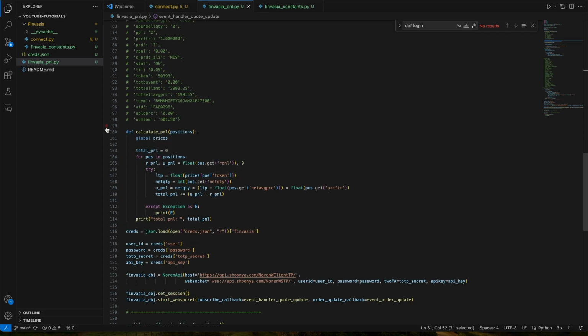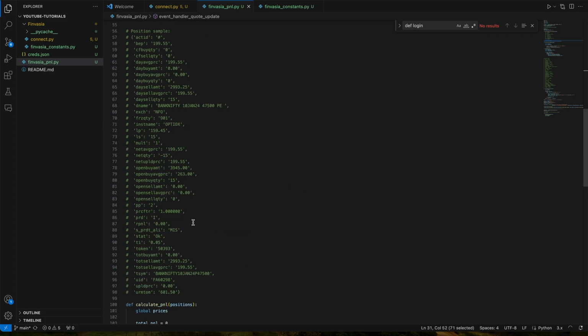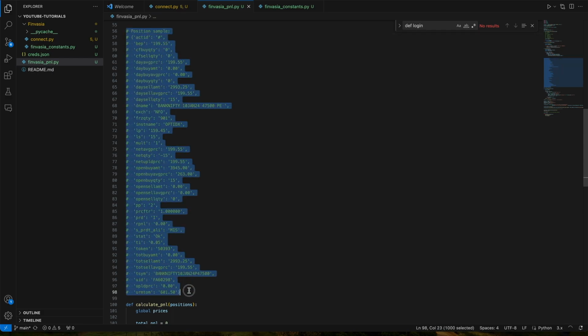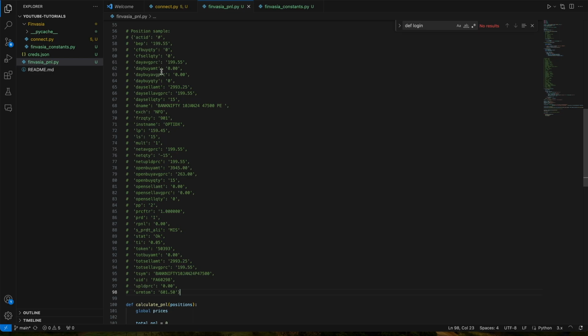So there is another function, calculate PNL. Just before that, we'll be seeing that position sample, right? I have just taken it out from one of the account positions that I currently have. So you can see the RPNL. If you do RM2M, this is unrealized PNL, and RPNL is this realized PNL, right?